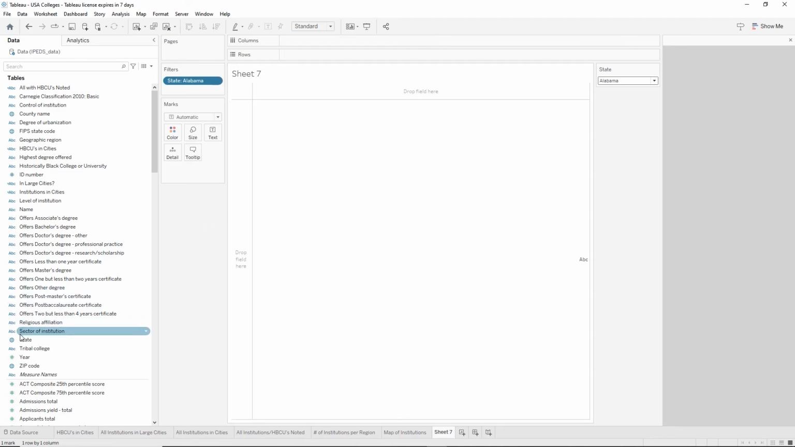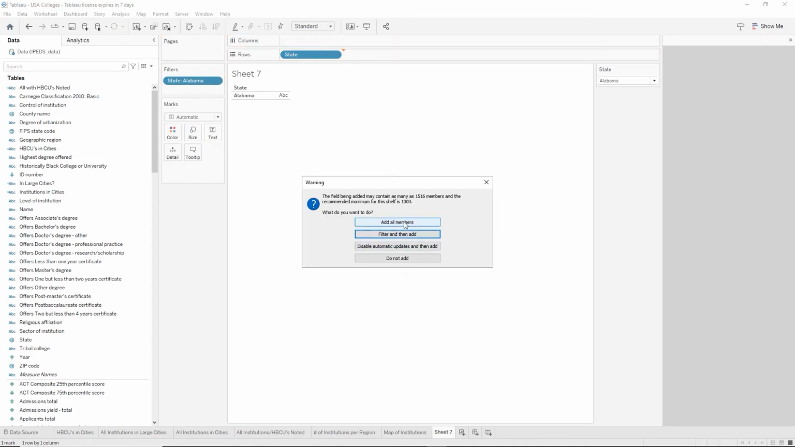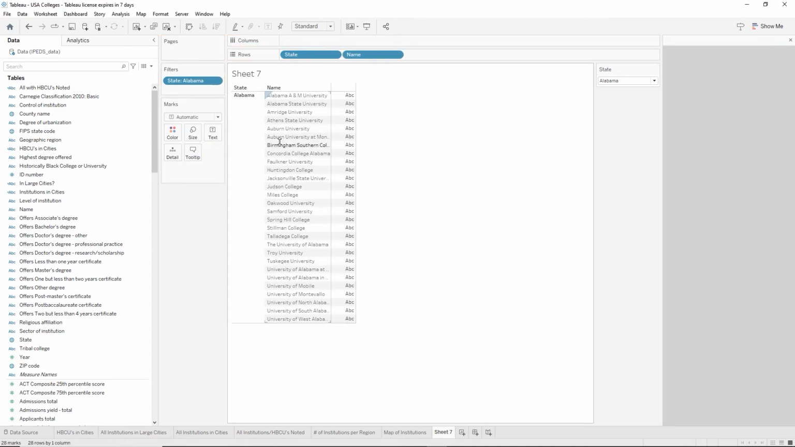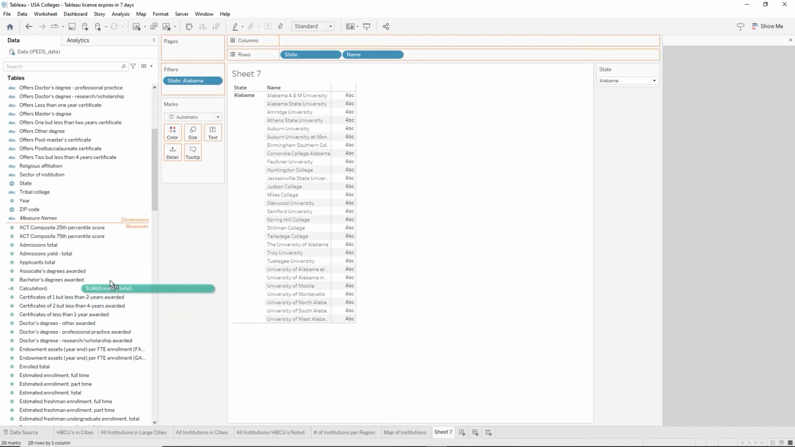We're going to grab the state field and drag it to rows, and also grab the name field and put that in rows. If prompted, you're going to add all members. Now we're going to drag the enrolled total measure to the marks card, not on any particular detail or tooltip, but just at the bottom of the marks card, you're going to drop it there. And the reason why we're dropping it there is so that we can use it to create a table calculation. And that's the calculation that we're going to be changing the header alias on.